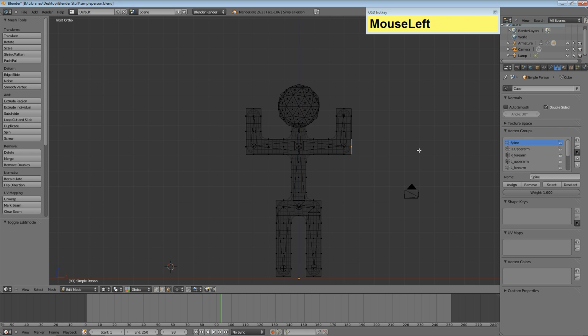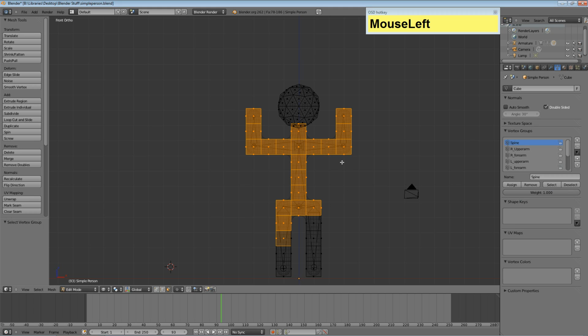Alright, so what we'll do is we'll click spine, make sure nothing's selected here, and just click select. And everything that is selected now is what the spine bone will move and change. Personally, that's way too much. I'm going to hit remove. So now none of it is affected by the spine bone moving.